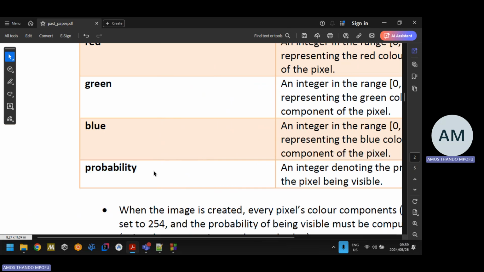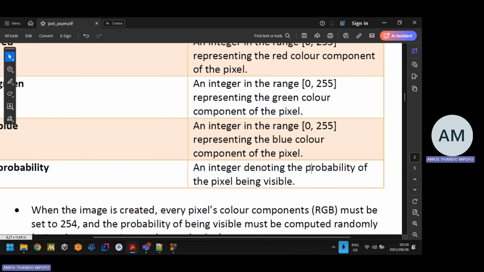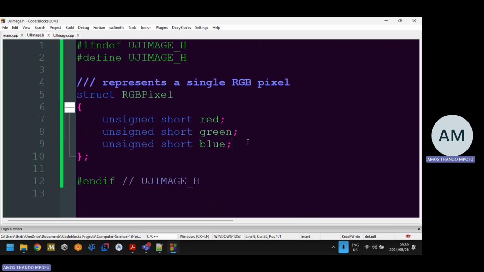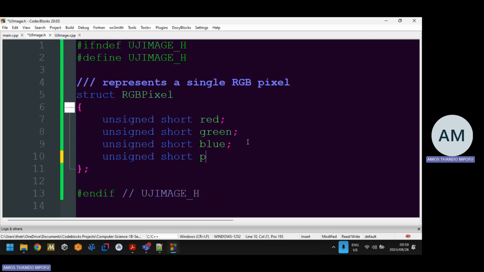Probability. Yeah, we need to have a probability, an integer denoting the probability of the pixel being visible. So we need an integer. Okay, they said it's an integer. So I'm going to use unsigned short again. Unsigned short probability. And then there's your record structure.